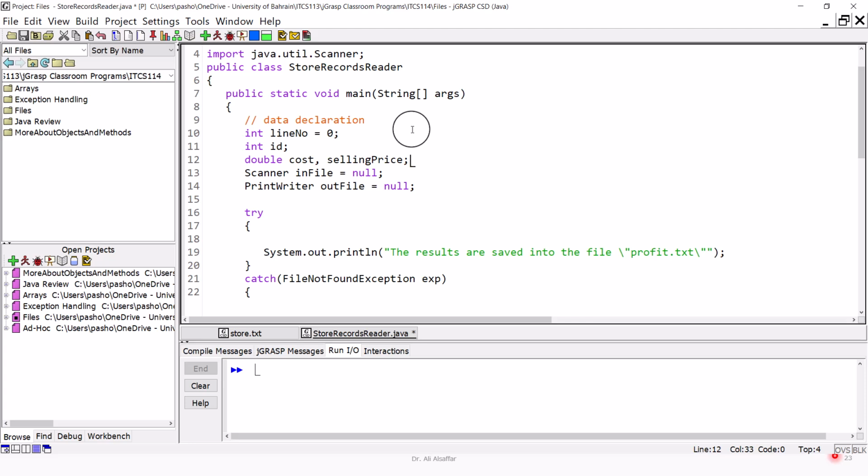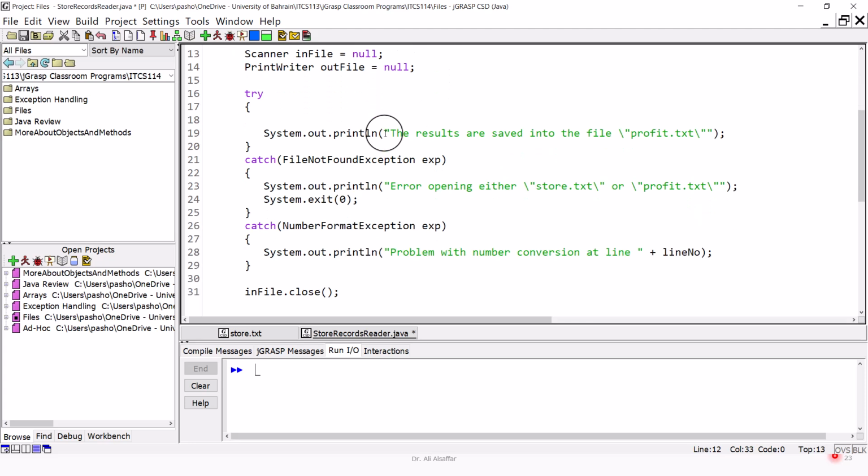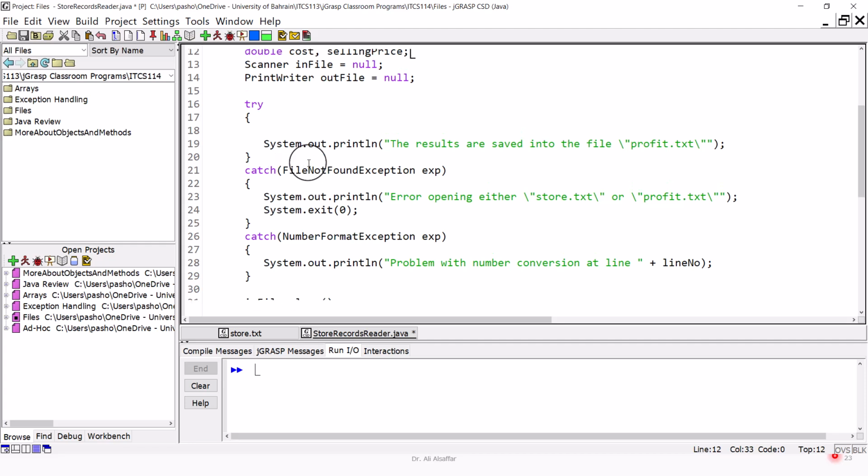Because when we open a file for reading or writing, we might expect that an exception is thrown. So we have to catch this exception. So I have written a try block as well as two catch blocks. One is for problems that could occur when we open the file for reading or writing, and it is called FileNotFoundException. And the other one is when we have a problem converting a number string into a primitive data type.